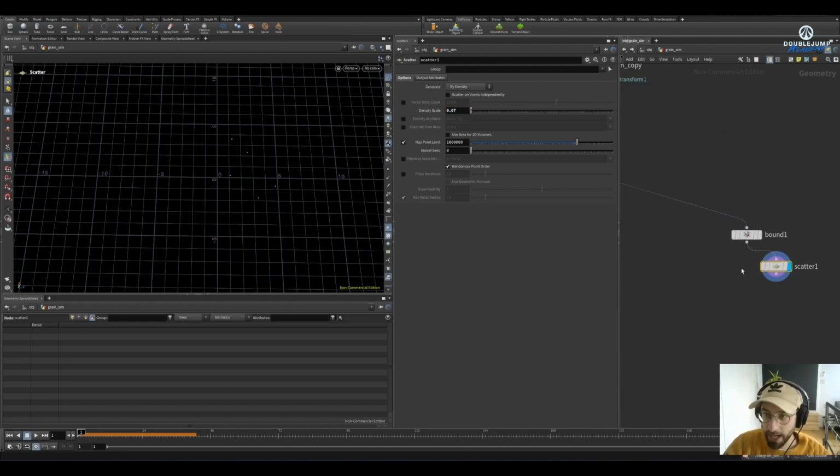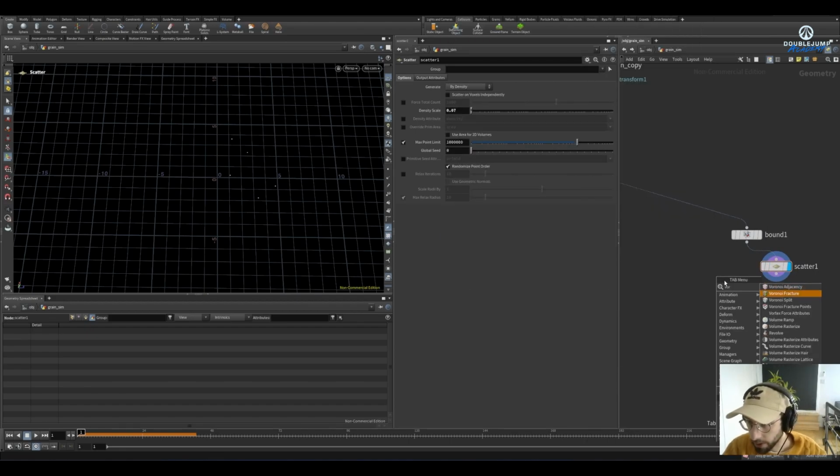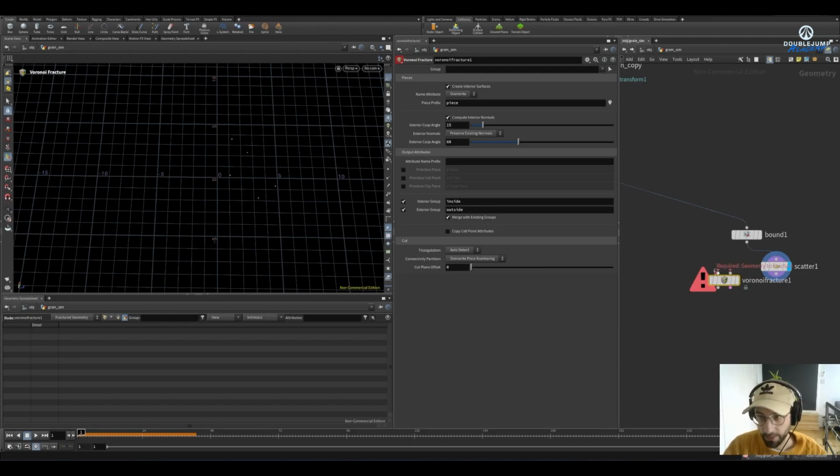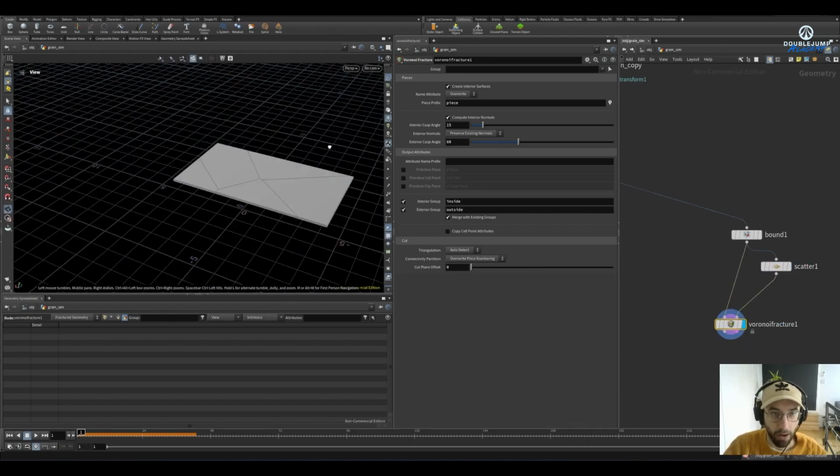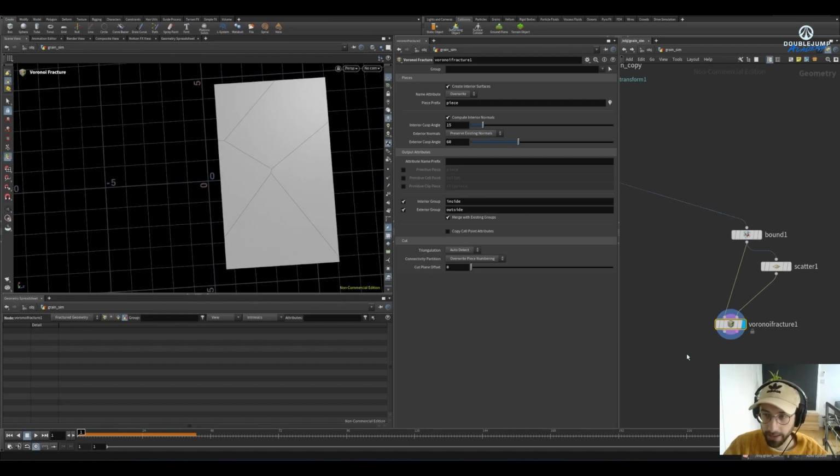So we have 1, 2, 3, 4, 5 points. Yes, we have 5 points. And now we can use the Voronoi fracture node, which is fairly simple. We just plug the geometry here, we just plug the points here, and now we have our first island that starts to appear. Yay, hooray!